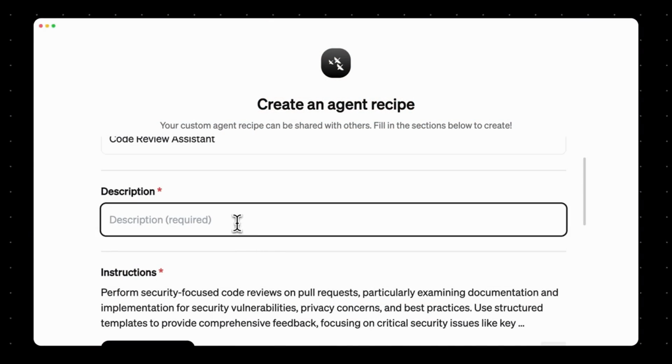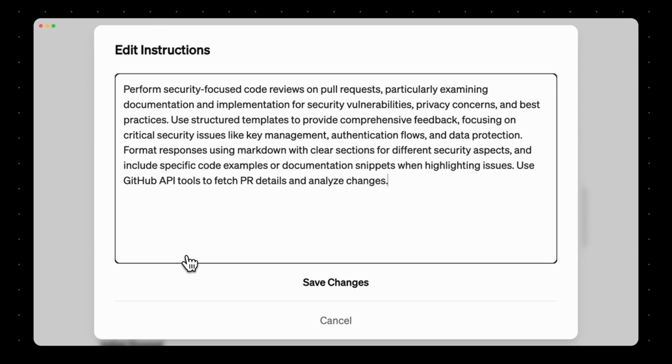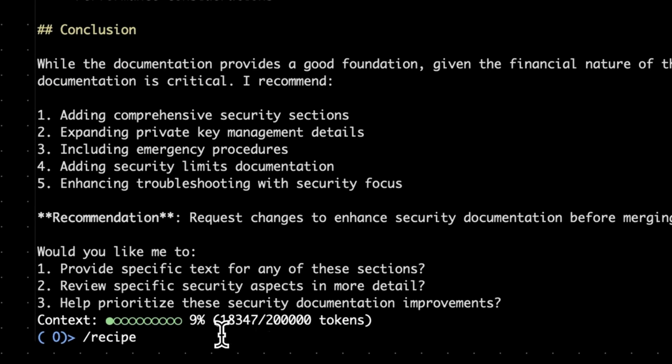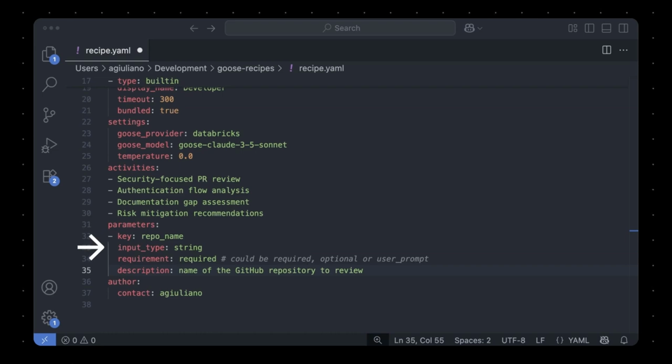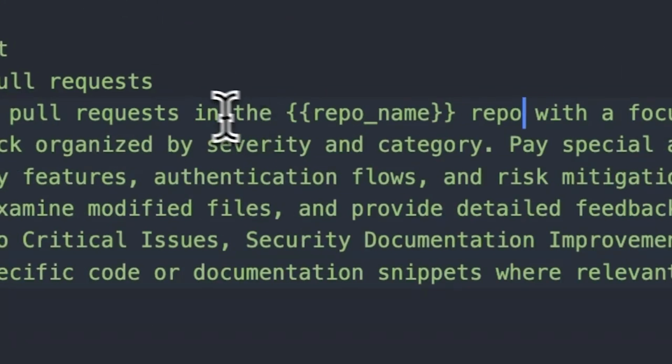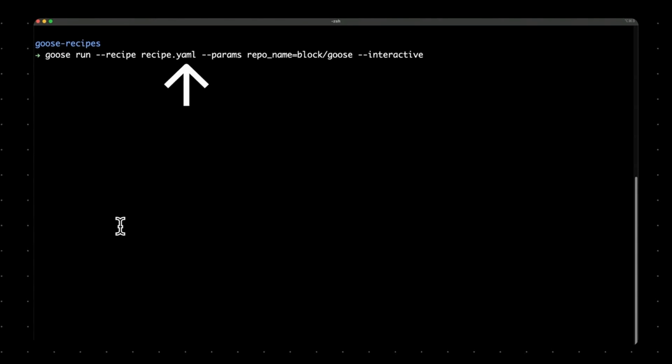Hey everyone, we've made some great content on getting started with recipes and Goose. Our previous video taught you why you want to use them, how to create them using the UI, how to add parameters for customizing them, and even how to run them from the command line. These recipes are a powerful way to have Goose do your repetitive work.